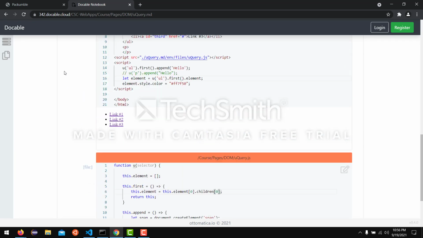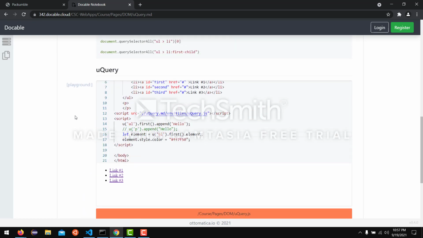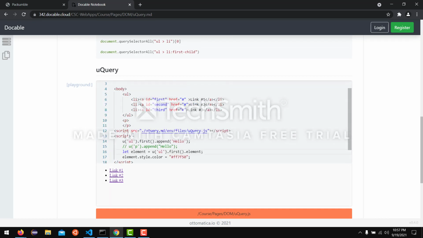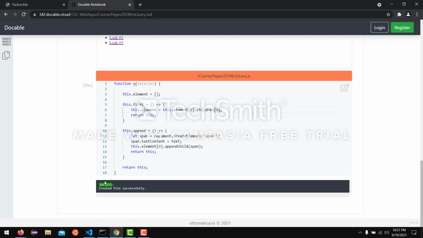And then next we just had to adjust this selector to work with this list, and just appending hello to this list, and then changing the color of the first element. And you can see right here that the file was created successfully for this selector.